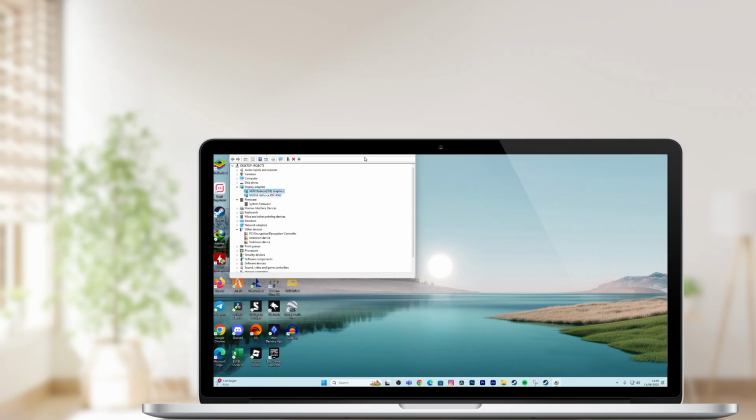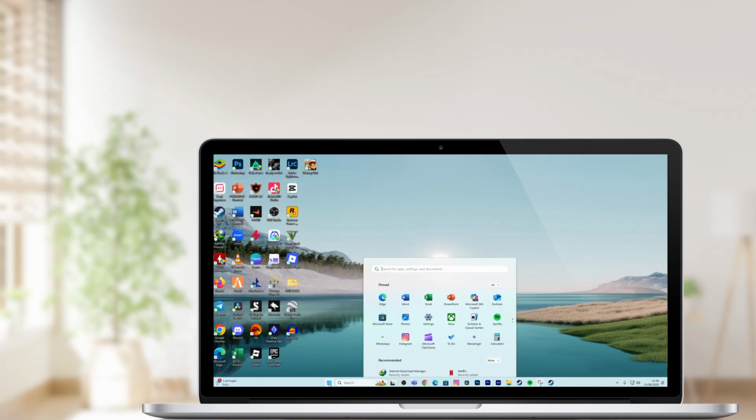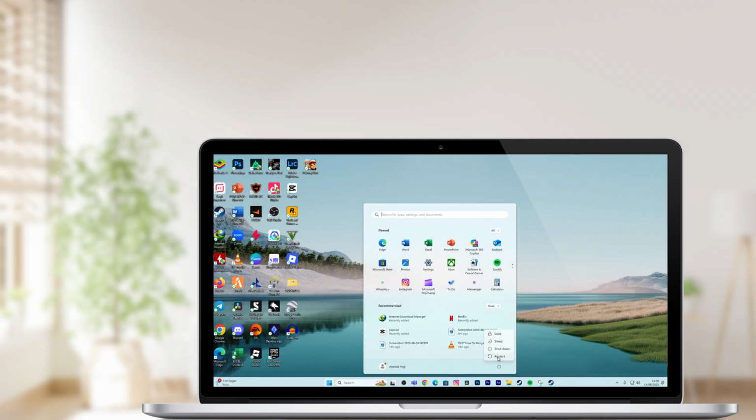The last way is to reset your PC. Go to the bottom of Windows and click Restart. Wait until finished. These are some ways if the game is not detected.